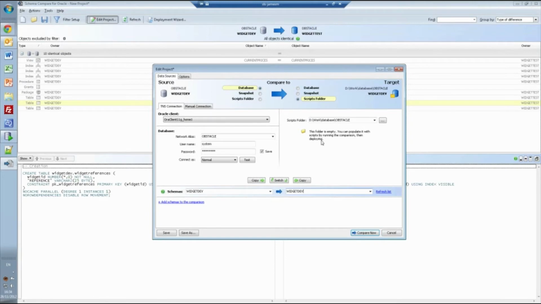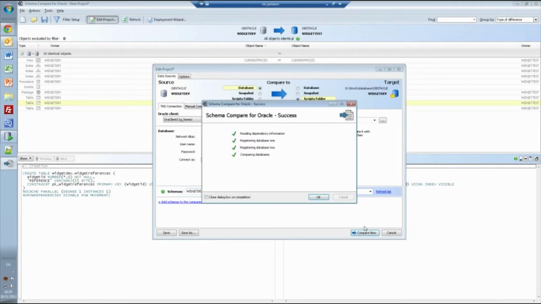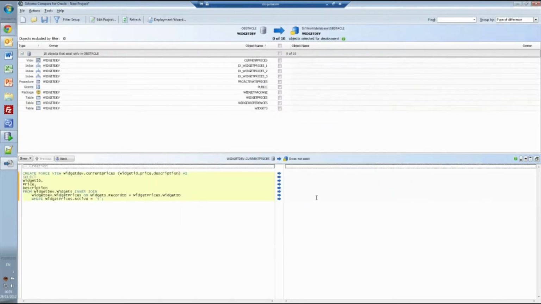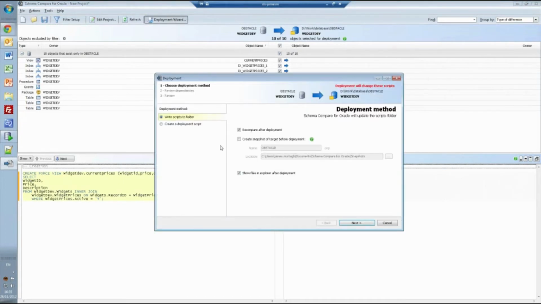Okay, and we can see a note here. This folder is empty, so I can populate it by running a comparison and then deploying it. So exactly what we've done before. So quick comparison, obviously we've now got the side-by-side diff view again. We've got the 10 objects that are in our development environment, and there's nothing within this folder that we've just created. So in exactly the same way, we're just going to highlight all of the objects, and we're going to kick off the deployment wizard. We can create a deployment script again if we wanted to, but I actually want to write the scripts to a folder, and I'm going to recompare after deployment as well.